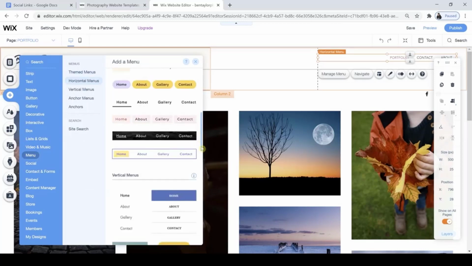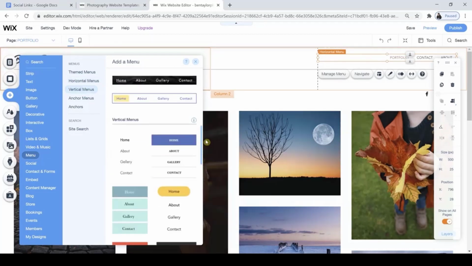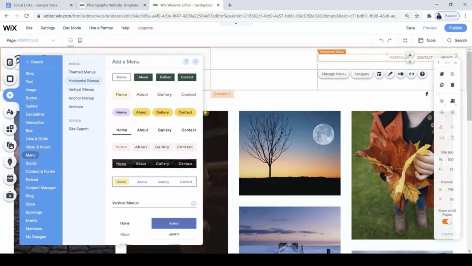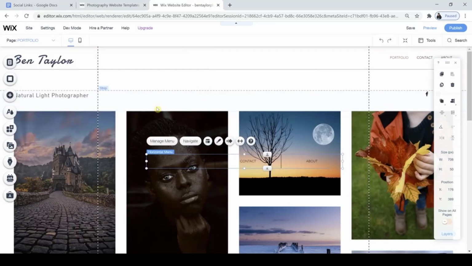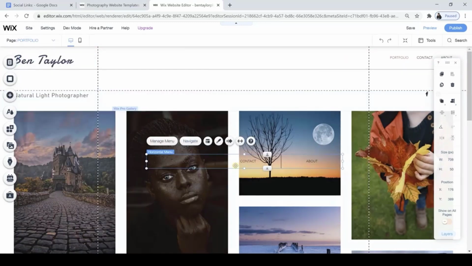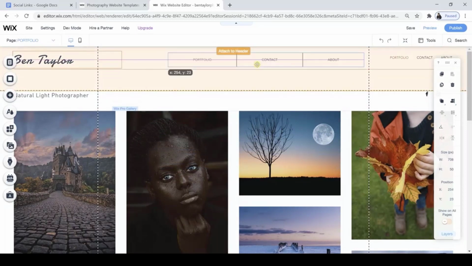So when I click now on the menu tab, I can see all these different options which have appeared. And I'm just going to choose something that's quite subtle, but just has a bit more separation. This looks good here. So this has now popped up. So all I need to do is just drag this over to the header section and you can see this guideline which just shows me I'm in the right place.